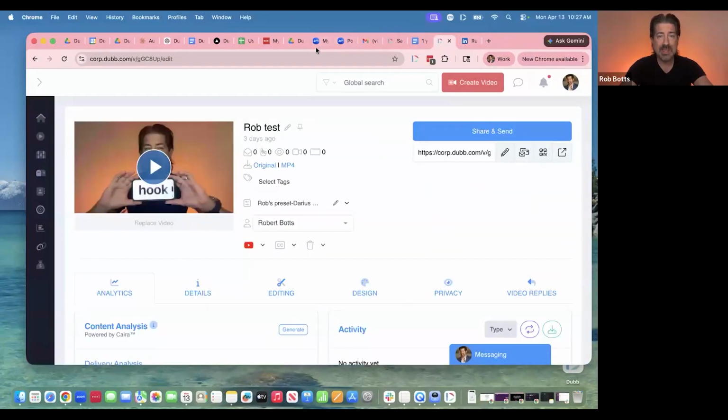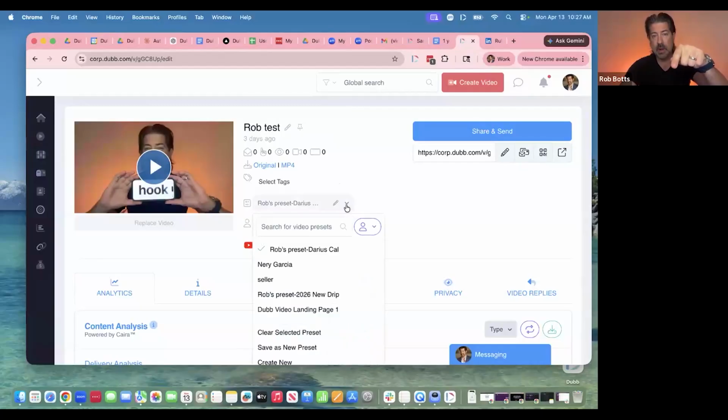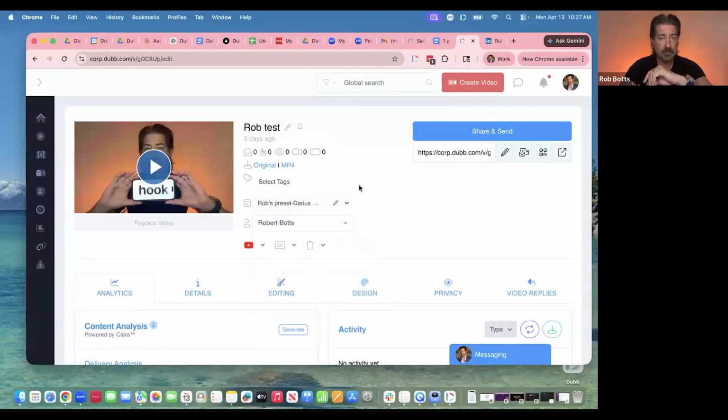And if you want to change it to a different preset landing page that you've already created, just click the little drop down here and it says Rob's preset. That's my default preset landing page. Anytime I create a video, that background that you just saw, that preset landing page, will be attached to it, unless I change it to another preset background I've already created just by clicking on it. And you can do that with one click.